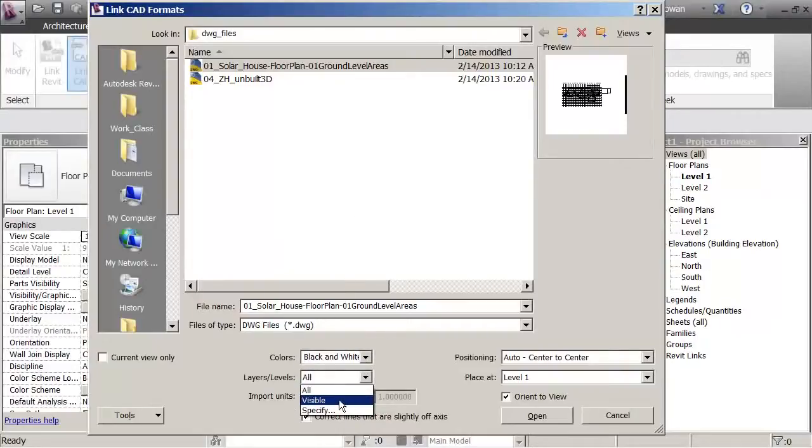Layers, I can say just bring in the visible, or I can say specify. So if I just say bring in the visible, then those that are turned off in the AutoCAD file or those that are frozen in the AutoCAD file won't be brought in. I'm going to say specify just so I can show you how it works, and you get a list of the layers that you want to bring in.